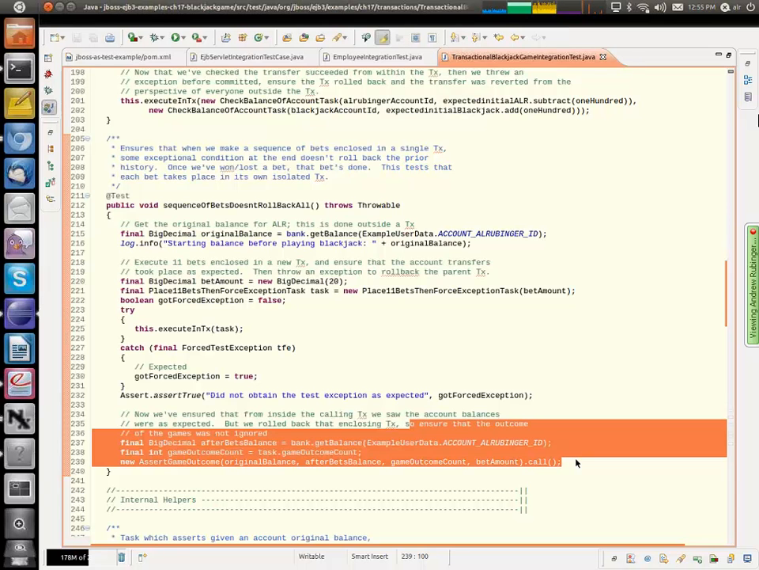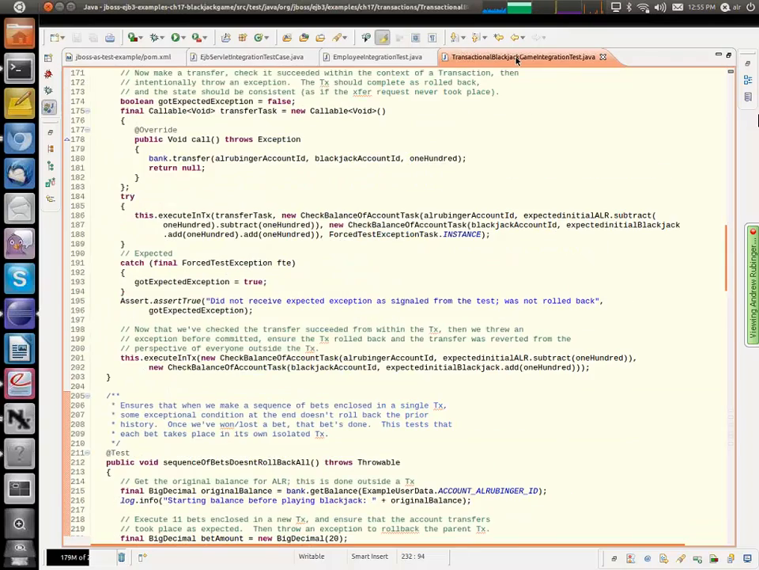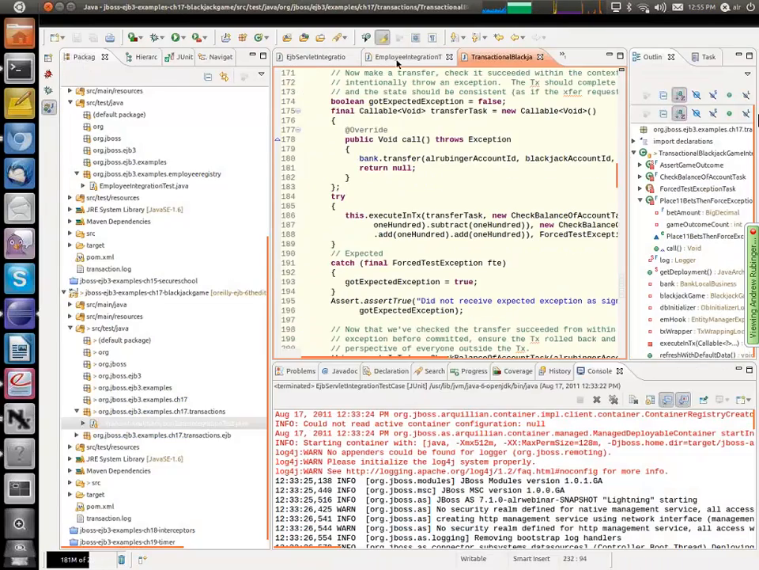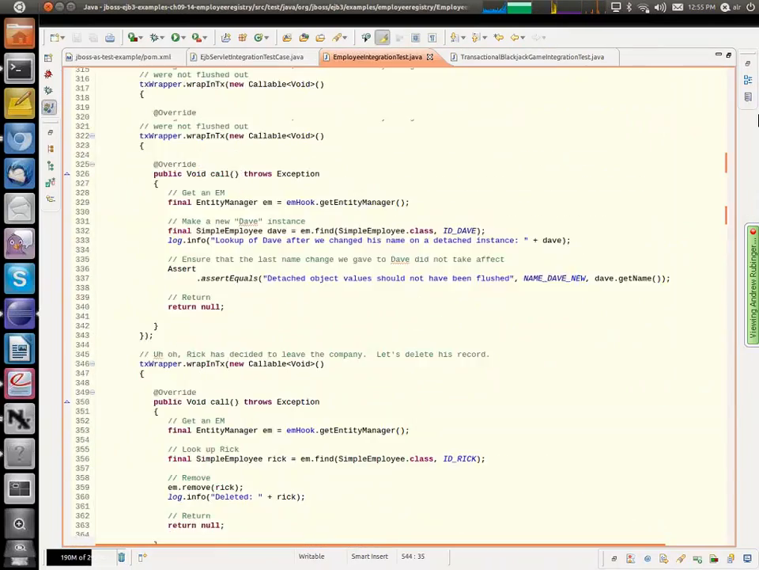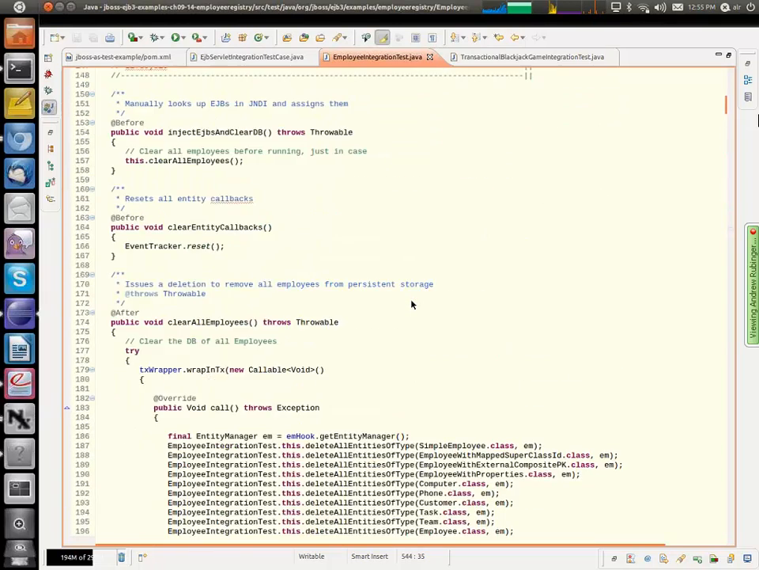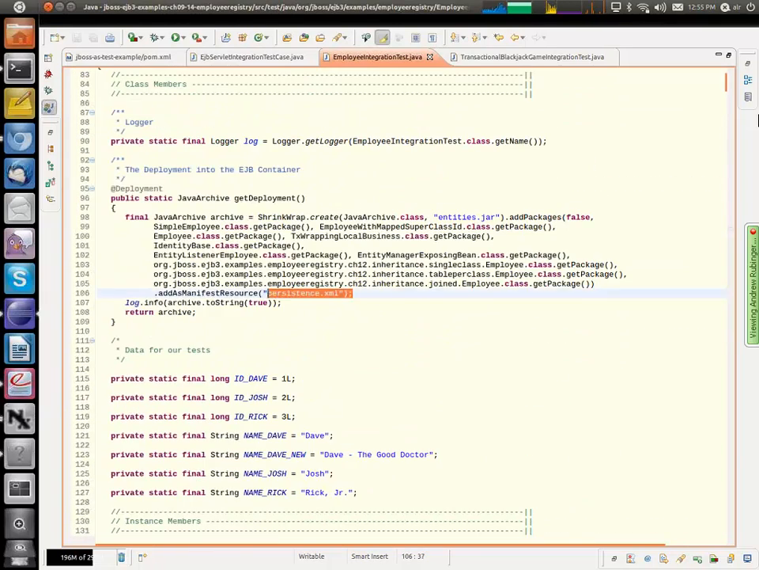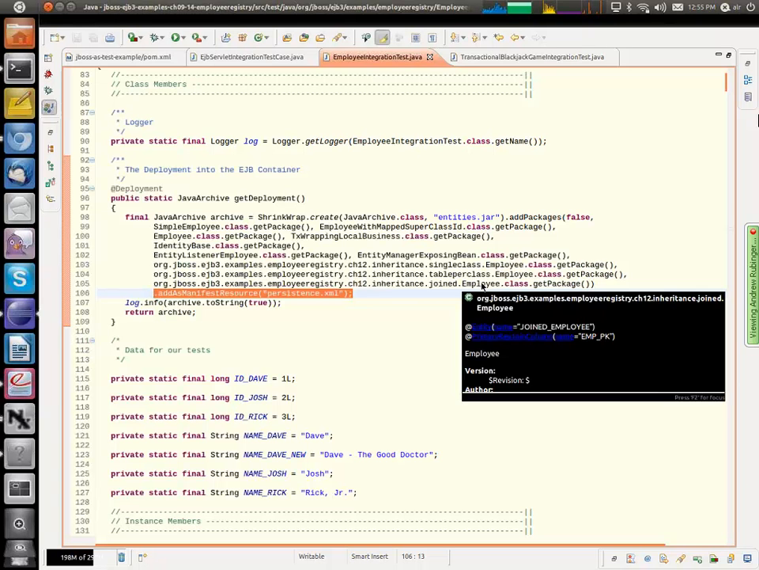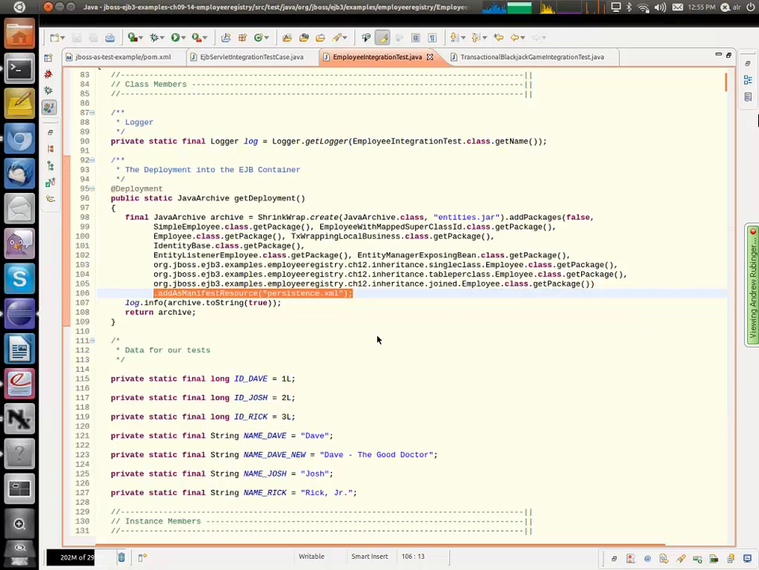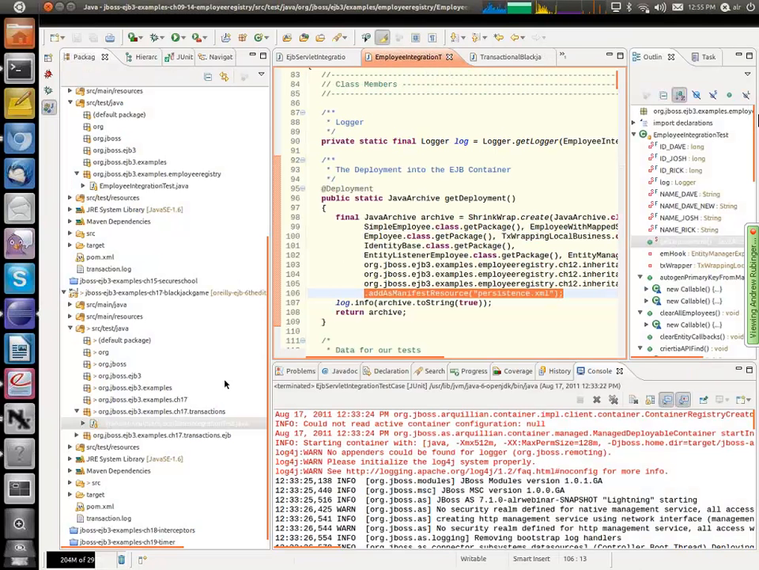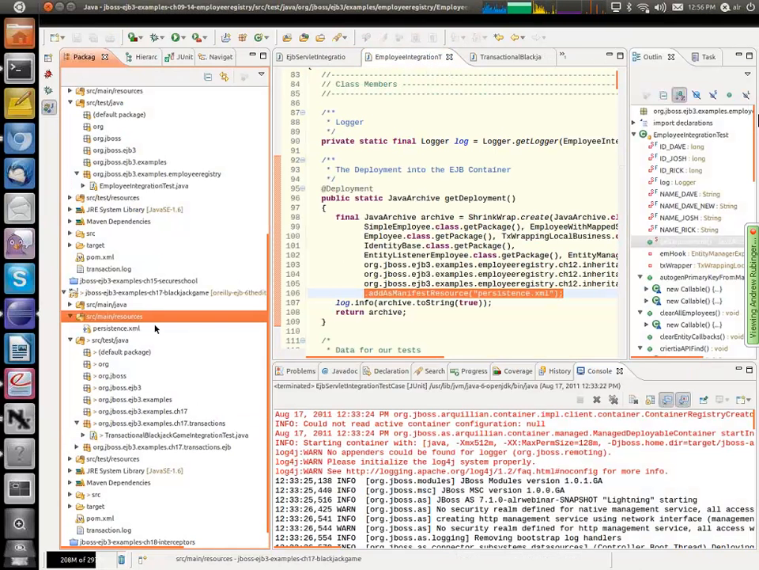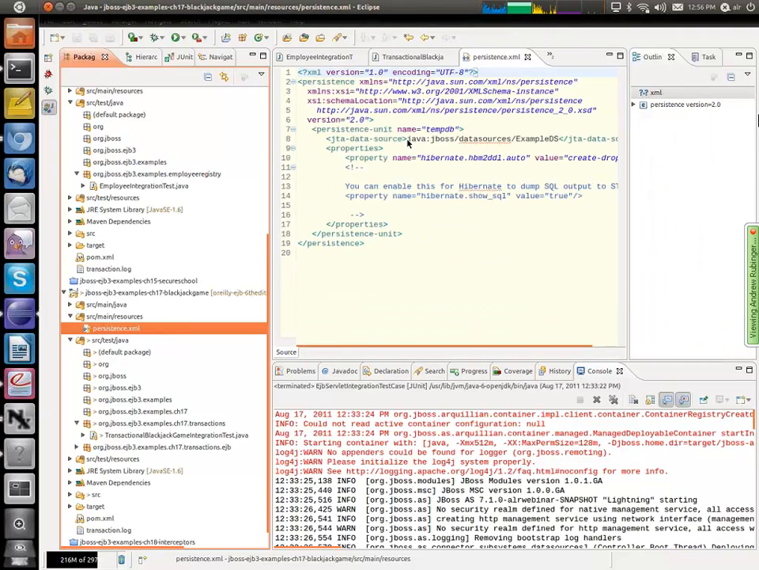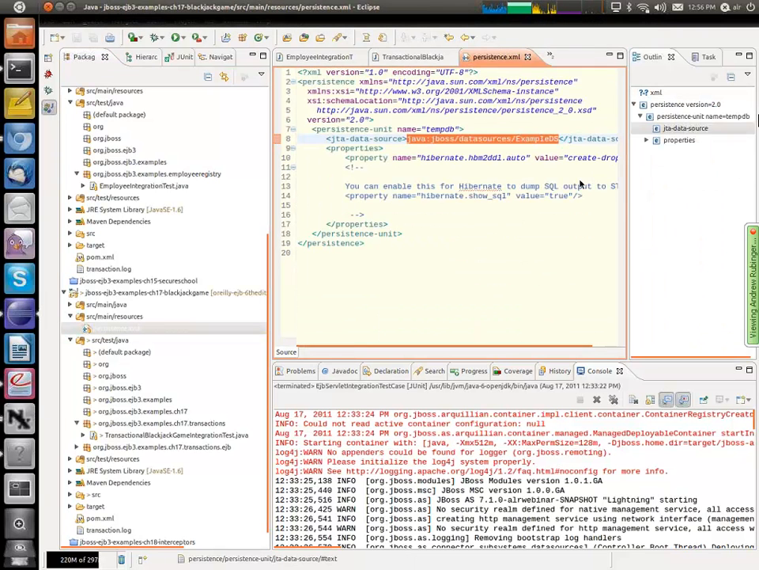What about data sources? That question has come in. Where would I configure the data source to be used in the test here? Okay, so this first one here is the JPA test, right? And as you see here, I'm adding as a manifest resource this persistence XML. In this example, I've just used the straight-up default data source that comes with JBoss AS7.